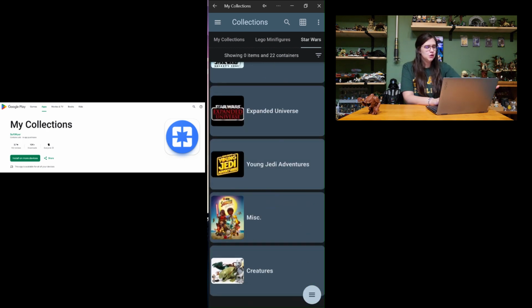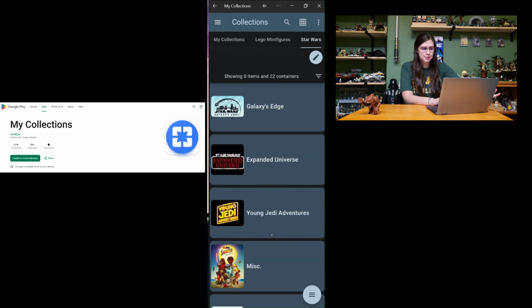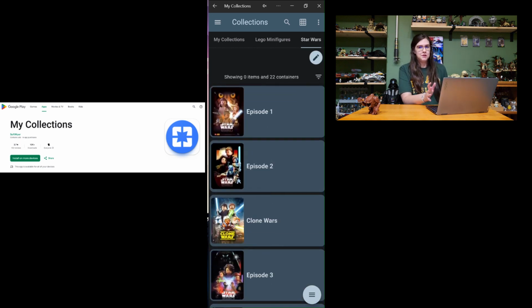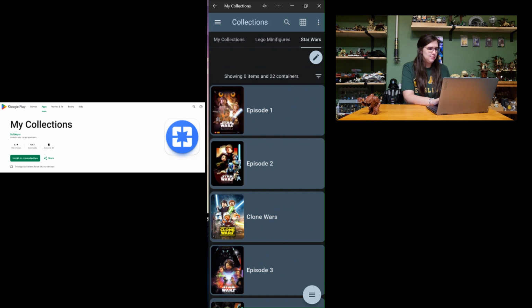And I chose pictures for these containers. You can leave them completely blank if you want. Again, it's just customizable in that way. You can also edit the way things are displayed. Like if you want Episode 2 first, you can do this all under this little editing button here.